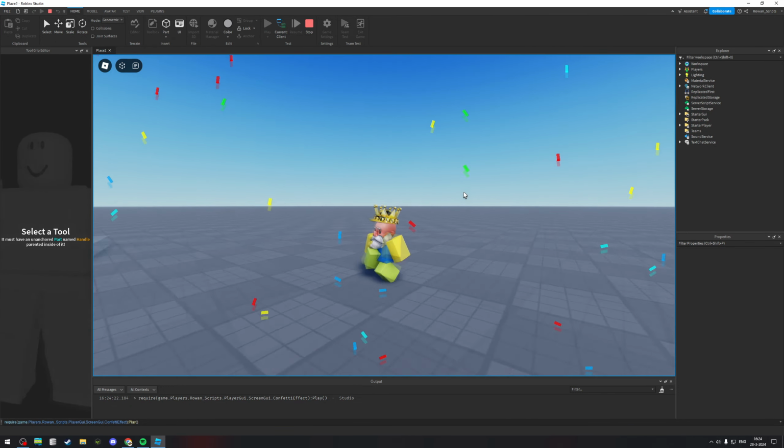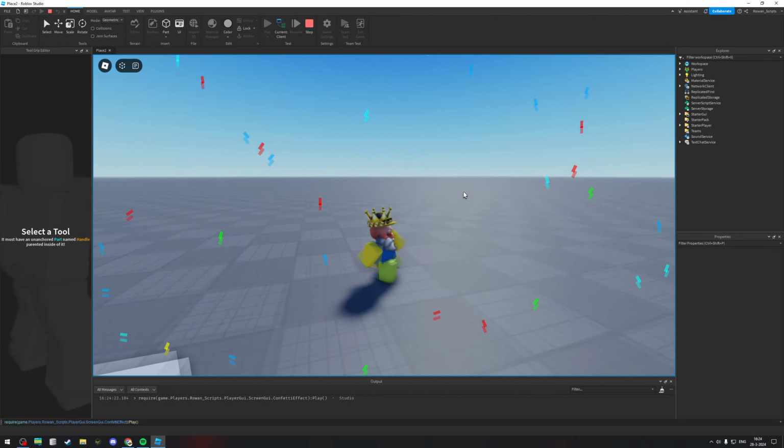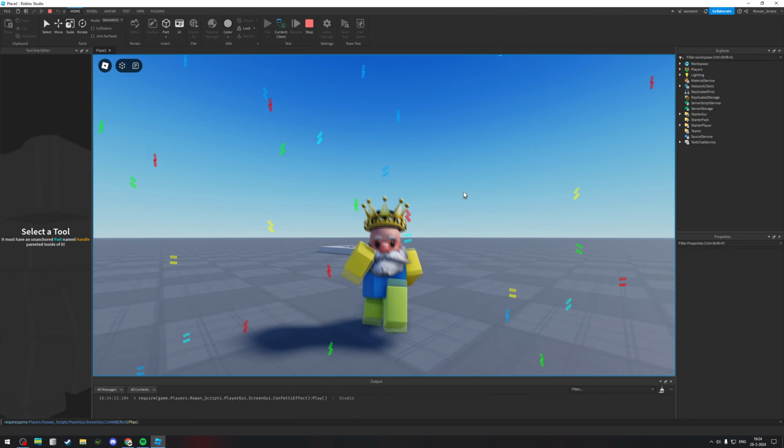Today I am going to be showing you how to create a confetti effect exactly like this one. So let's get right into it.